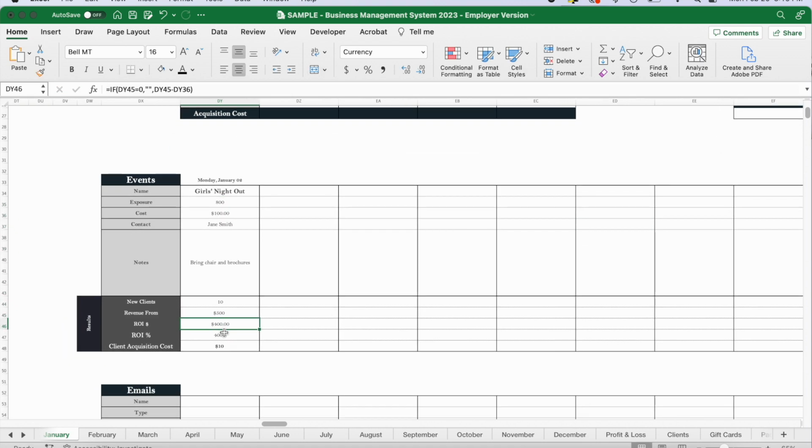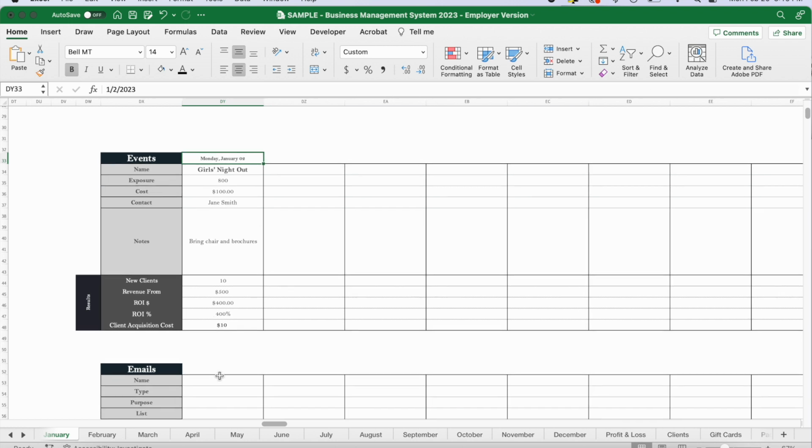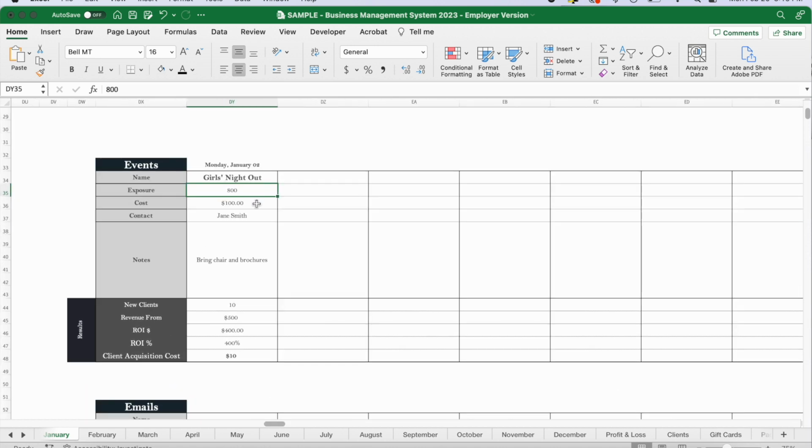So you can see I just put in one event here. We'll put our date up at the top. All of these kind of tables, regardless of the events, email, social media, whatever it is, you're going to put your date up top here. You'll put your name. I've got the exposure for events. So let's say there's going to be approximately 800 people at this event. It cost me $100 to be there. My contact is Jane Smith. I may put her phone number in there or something like that if I need to. Any notes for the event.